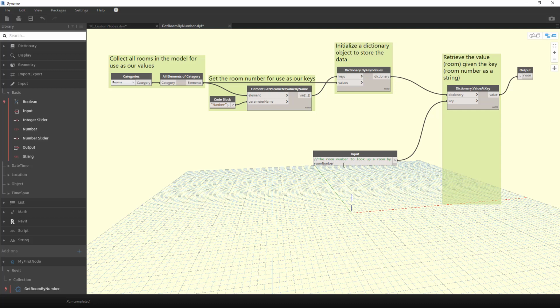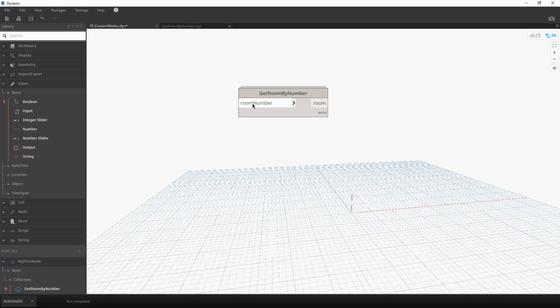So after the room number variable, I'll type space, colon, space, string with a lowercase s, and click outside of the input node. With that value added to the input node, we'll notice that we now have a purple series of text. This is because we're now defining the data type that we expect to be input into this custom node's input. We'll go ahead and hit save and navigate back to the home workspace. Now, if we hover over our custom node, we'll notice that it says string.